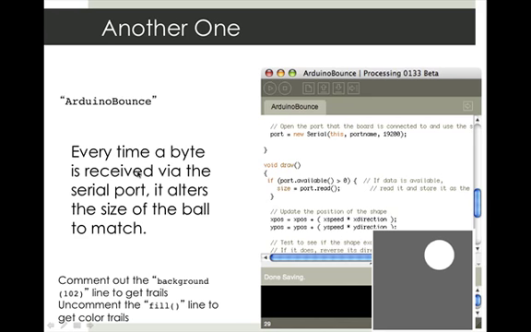Again, another example uses the pot, but in this case the processing simply implements a bouncing ball. As you increase the pot value, the size of the ball gets bigger and bigger. So that's another application. Again, just read the value from the pot, send it serially out of the Arduino hardware, processing gets the value, and then uses that as the value of R in your ellipse to change the size of the circle or the ellipse.